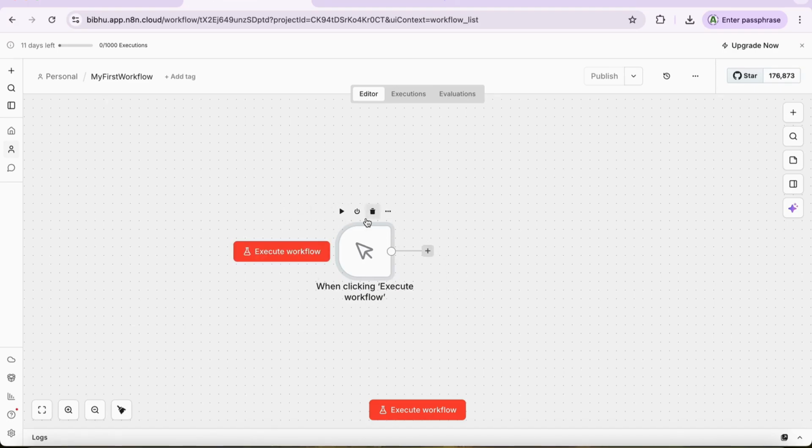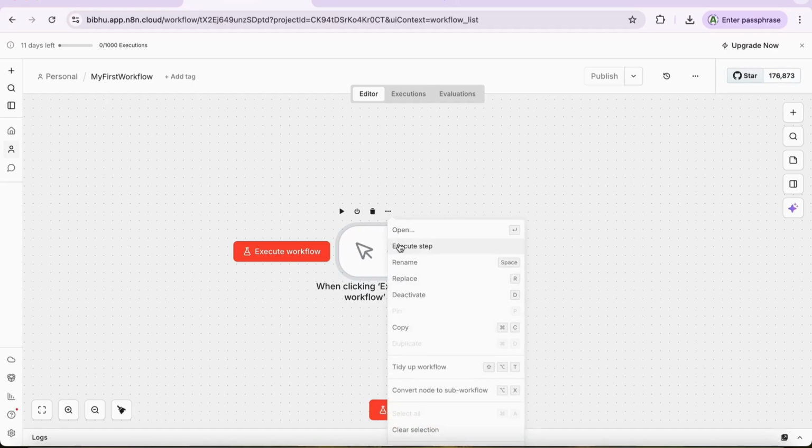Okay, here you can rename it if you want, and you can activate or deactivate it, or you can run it, or delete it. And on this particular node you can also do other operations if you see here. You can copy, deactivate, replace, rename, and execute these steps and all.